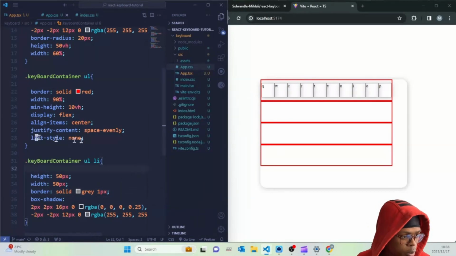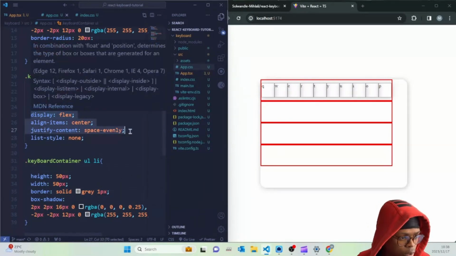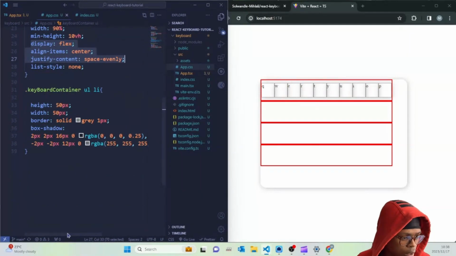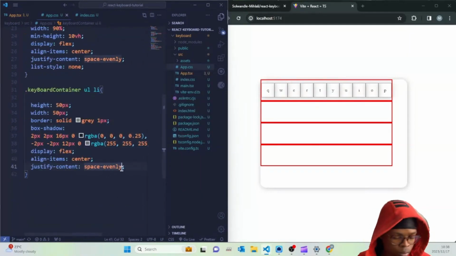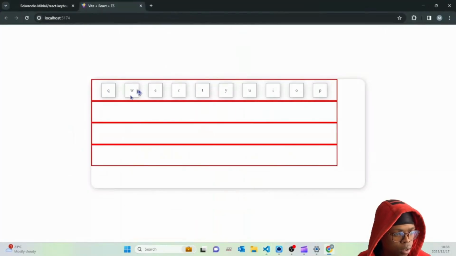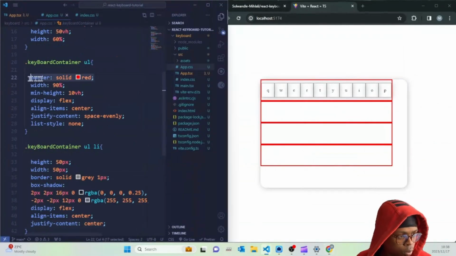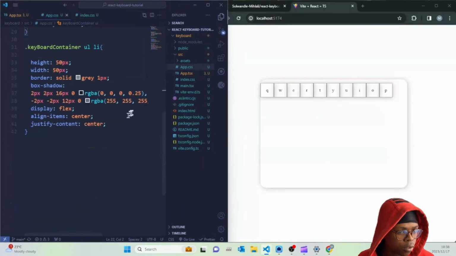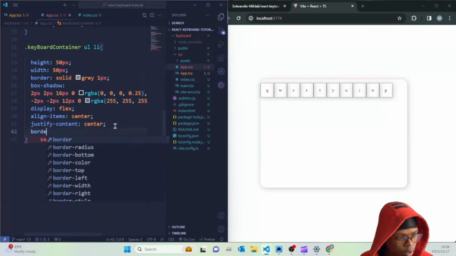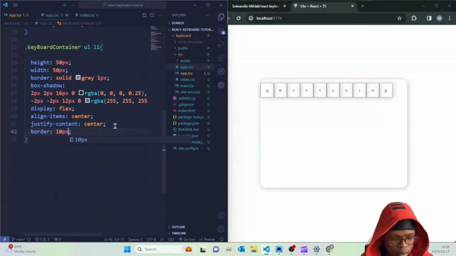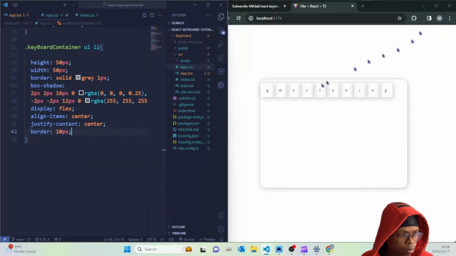Get it as thin as possible, and again, I want everything inside the list items to be in the middle. So just copy that, paste it there, and you can now see that all our stuff right here is in the middle, right? So let me just quickly remove this, and I'm going to focus on my list items for now.